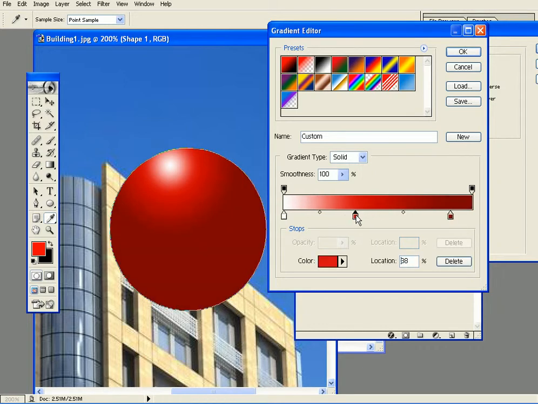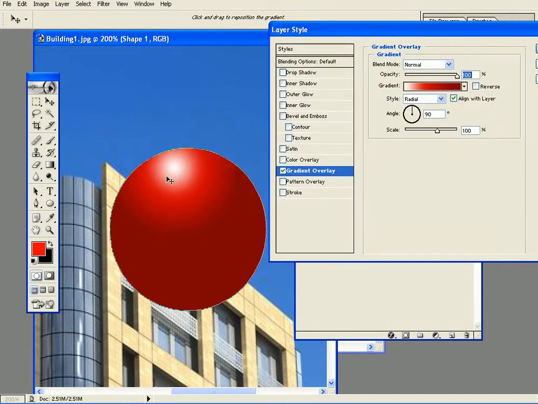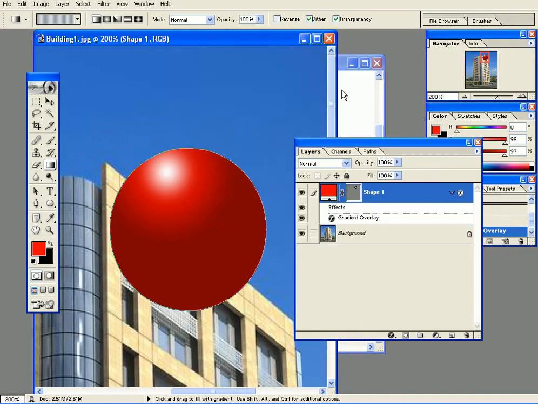Alright, so once I'm happy with my gradient, I can move it around here. You see how this looks like a ball now, and you have some light shining on that ball. Alright, so I'll press OK. I made it spherical, but now I need to make it look like it's behind the building.